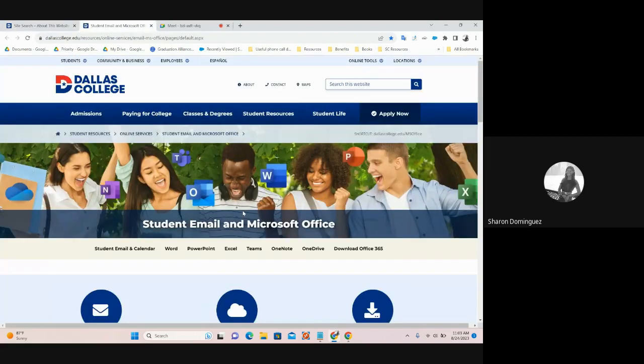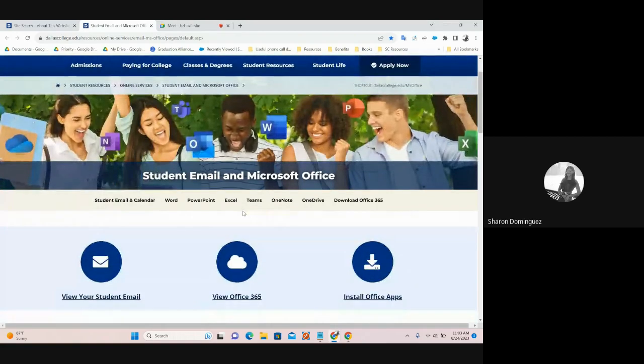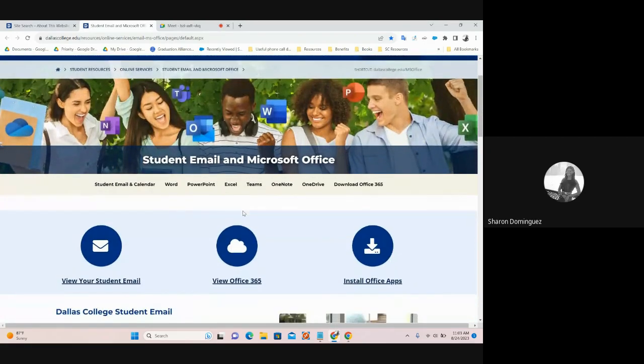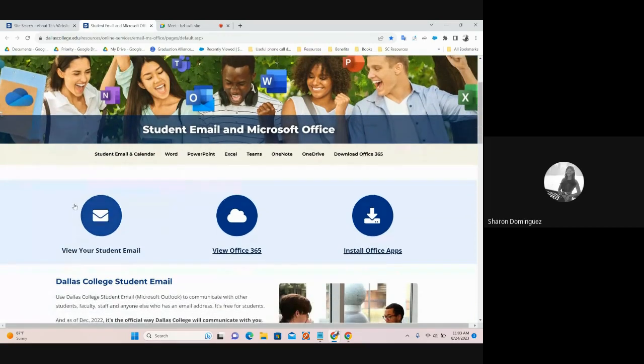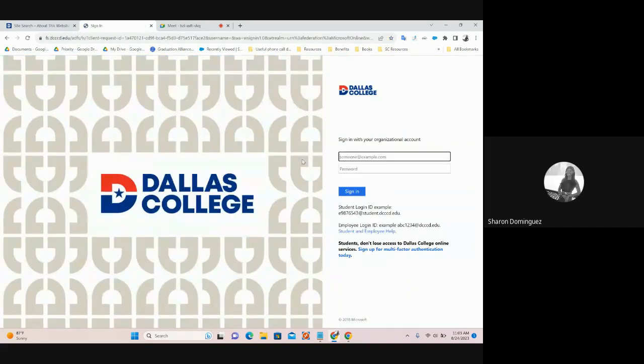You will then be redirected to the student email and Microsoft Office page. In the student email and Microsoft Office page, you will see three big blue circles. Click on the first blue circle that says View Your Student Email. Then you will be redirected to the student email page again, and you could put in your student email and your password and sign in.